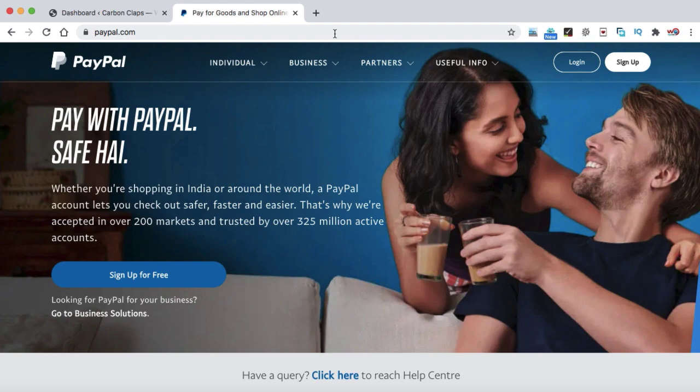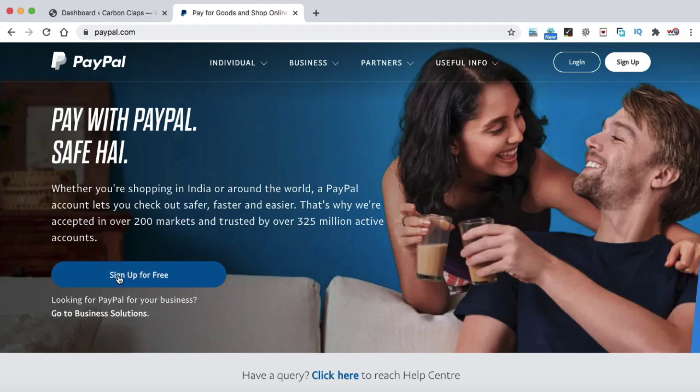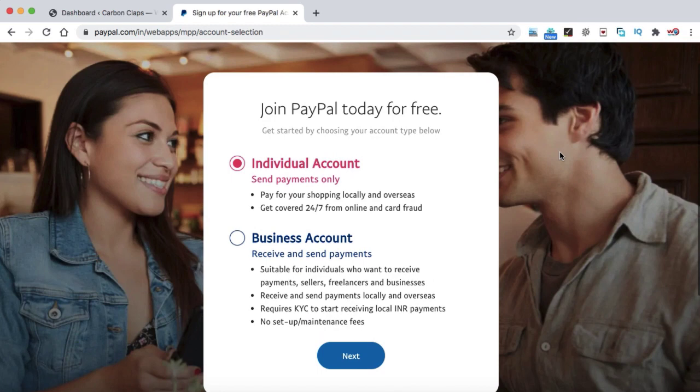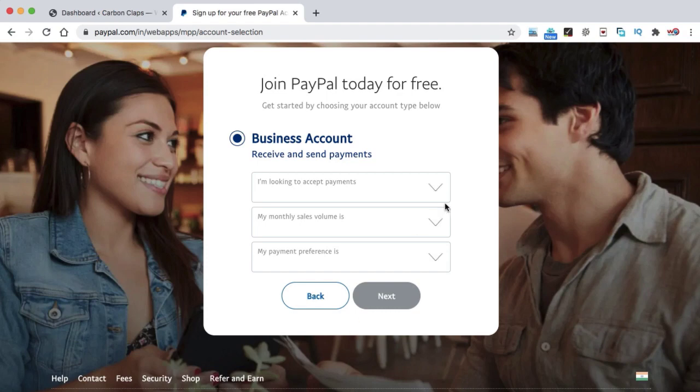So if you don't have a PayPal account, you just need to go to this website and create a free account. Here you can see sign up for free, or at the very top right corner the sign up button. Let's click on it. Now, as you're going to operate a food delivery website, I'm sure that is a business. So here you need to sign up for a business account. Click on next. Now you need to fill up this form.